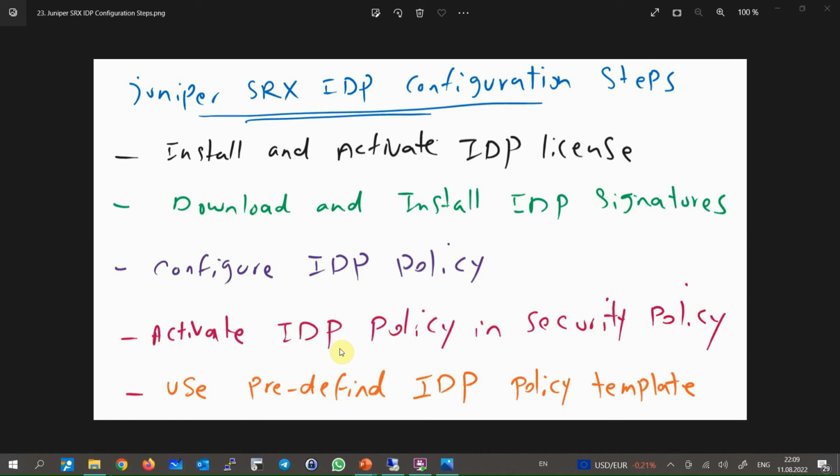Actually, it's not easy to configure an IDP policy. Because of that, we can use predefined IDP policy templates and customize them whenever necessary. This is also what we'll see in this section.